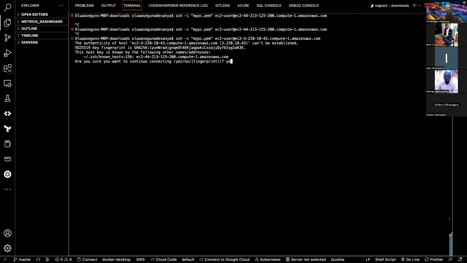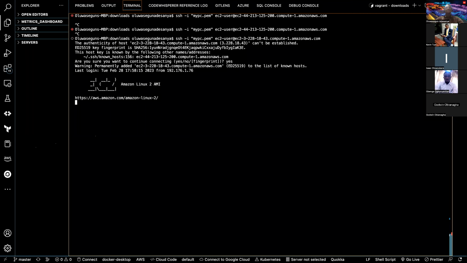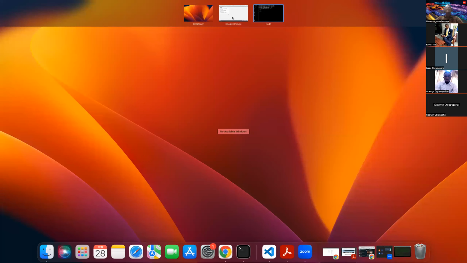So can you see now, when we change this, you could log in. Now we are back in. So if you do ls, what we had before, we still have it because we did not terminate it. Do you understand? So now we can terminate our instance.